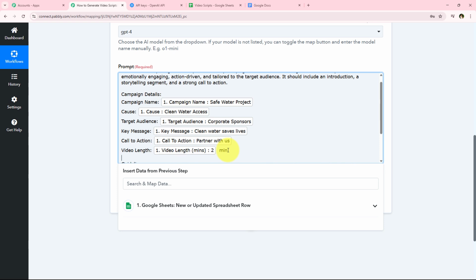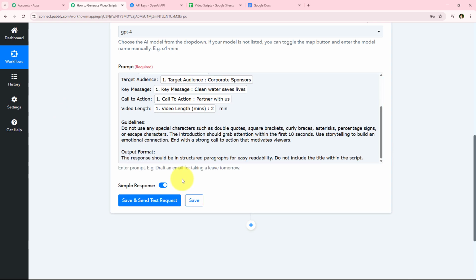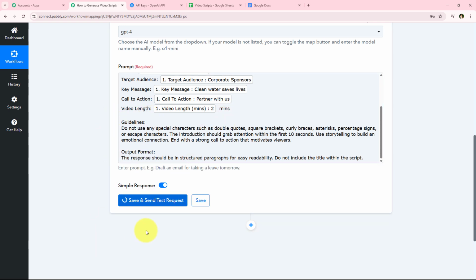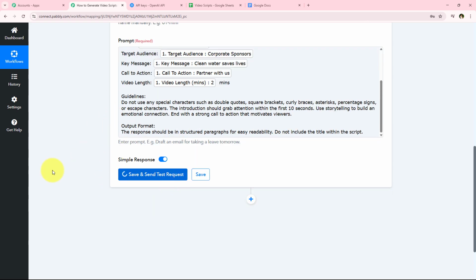All right, so as you can see, now I've successfully entered the details, and now I'm just going to click on the save and send test request button right over here. As soon as we click on the save and send test request button, my AI agent is going to generate me the video script. So we are going to click on it, and wait for a few seconds till my AI agent generates the video script.